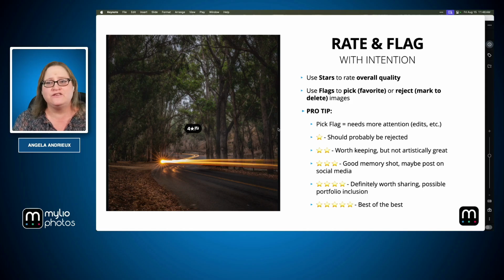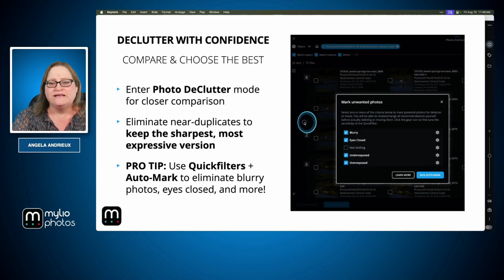So those are some ways that you can use ratings and flags with intention in your library to find and mark those best images. Now, the next line of things that you can do with Mylio Photos is photo declutter.